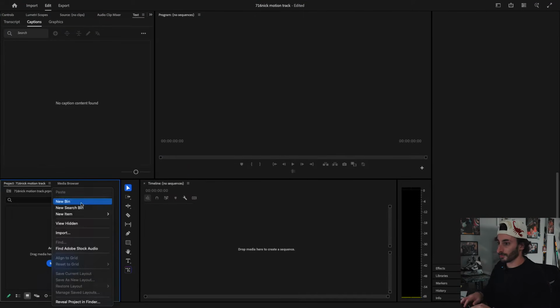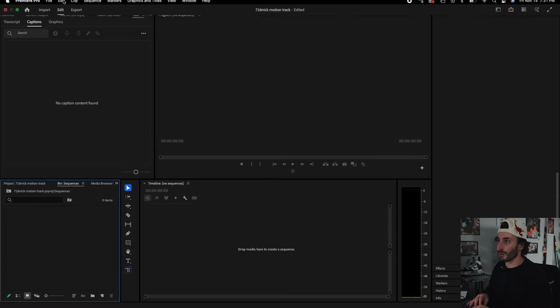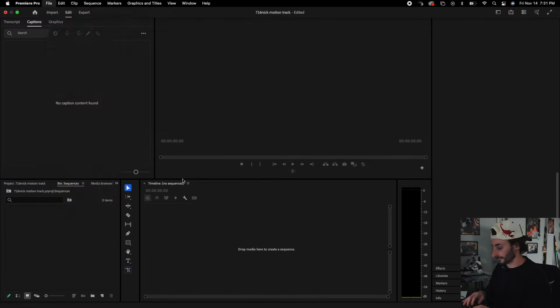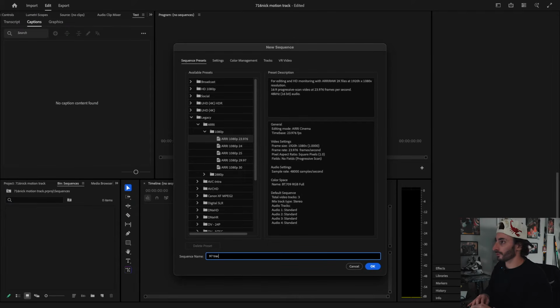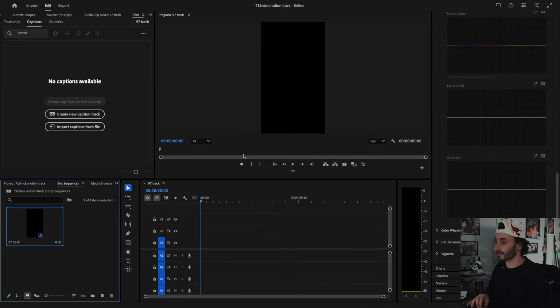We'll make a bin for our sequences. Another bin will be used for footage. That's where we'll dump our footage. And then we'll throw our assets in this folder. This is where we'll do our quick color. Okay, so we'll start the sequence here. We'll call it 97 track, and then we'll do a vertical aspect ratio. Hit OK. Boom. So we got our sequence there.